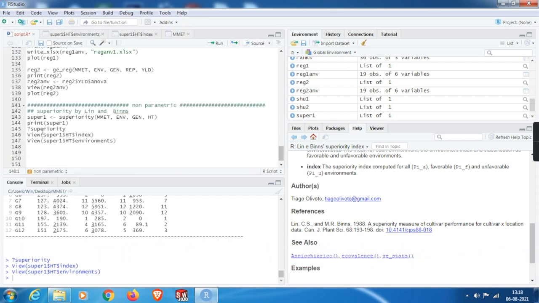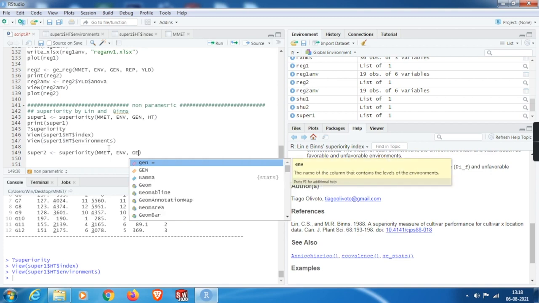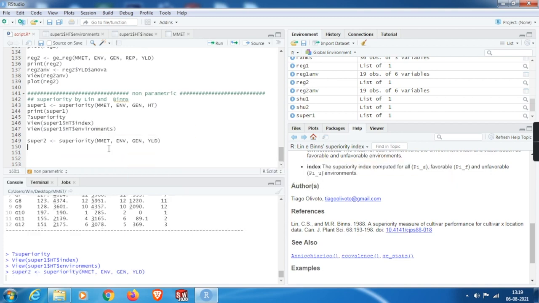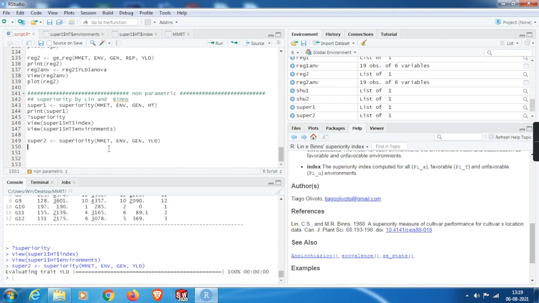In the same way, I calculate the superiority index for the variable yield. I will store it in an object known as super2. Here also the function will be the same, that is superiority. Within that we need to mention the same dataset name, environment, genotypes, and here the variable will change to yield. If we execute, it will be stored in super2.